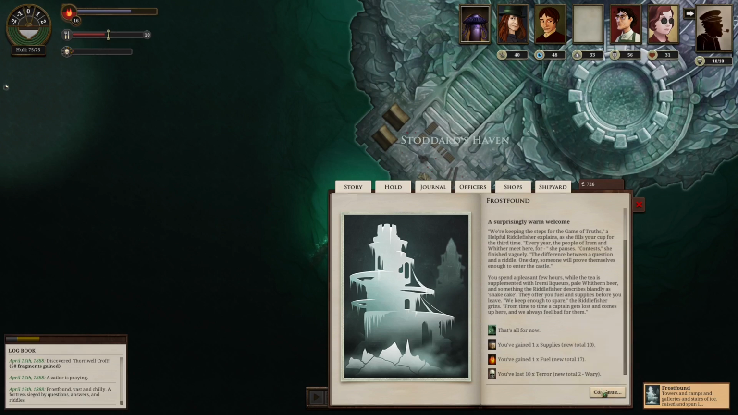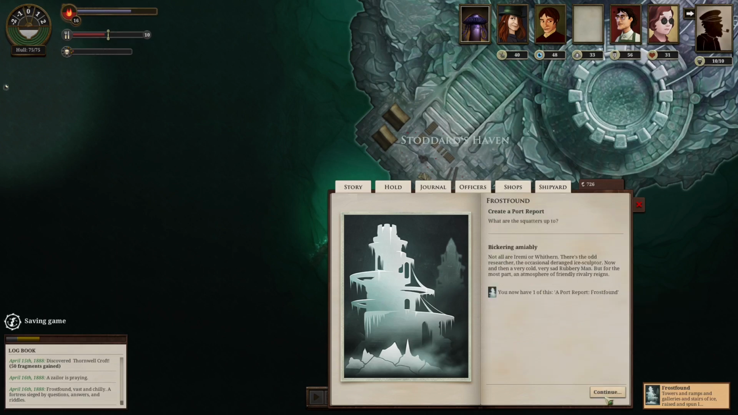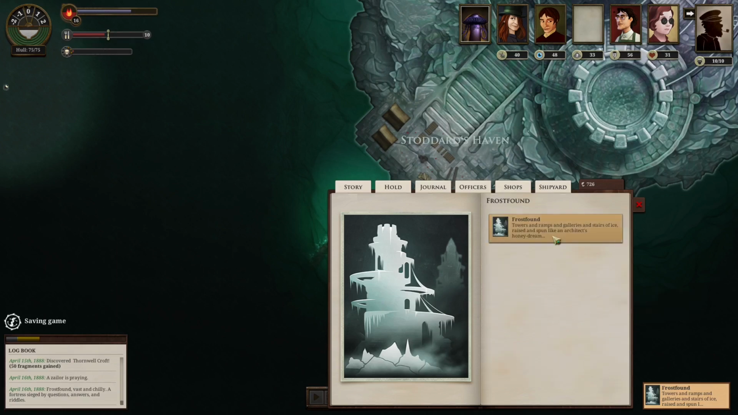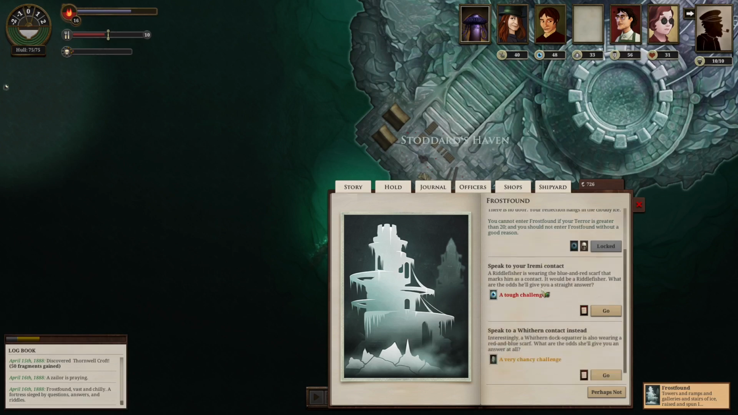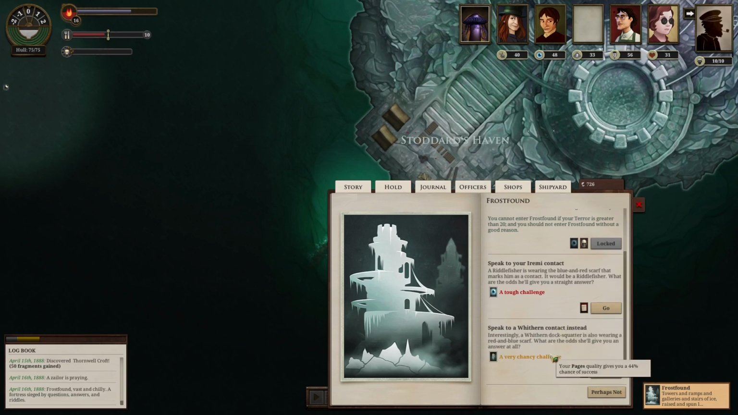More fuel and more surprise and less terror. Losing 10 is great. Create a port report. Plus 1. Speak to your Iremi contact. Ugh, a tough challenge. Speak to Within contact instead.